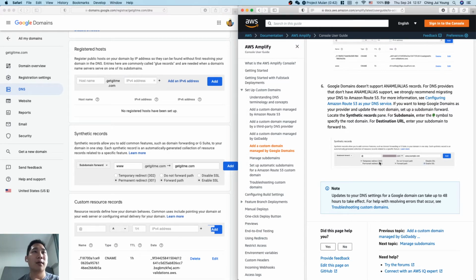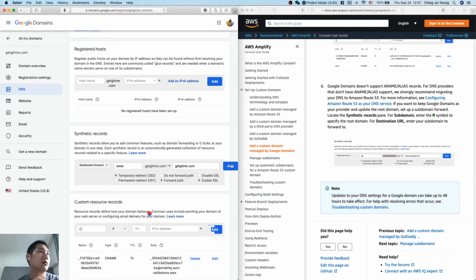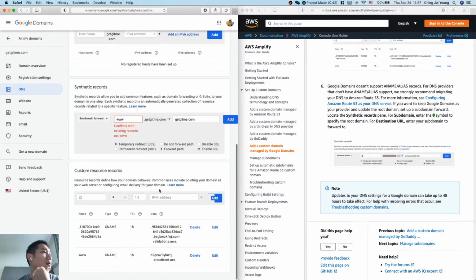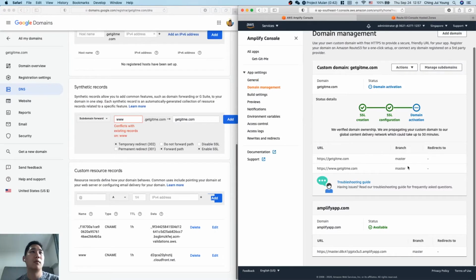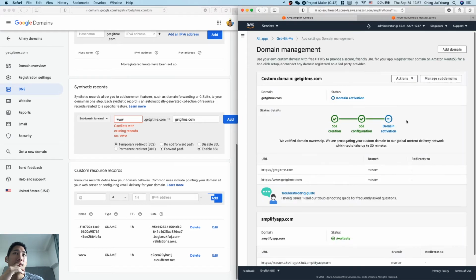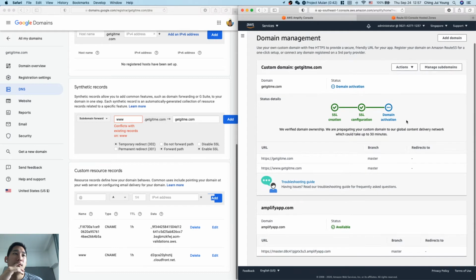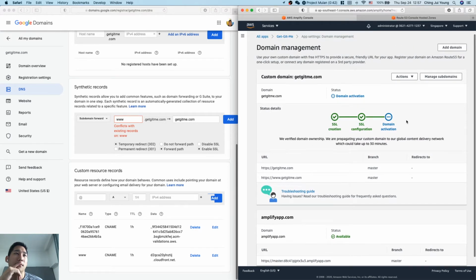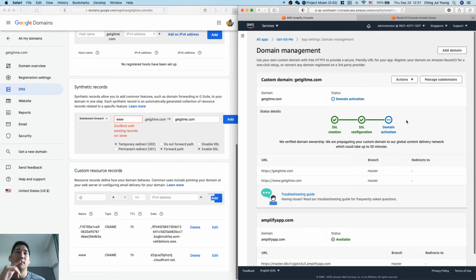They have temporary redirect. What's the difference? I'll just follow their settings for now. Right? Okay, well, we verified domain ownership. We are propagating your custom domain to our global content delivery network, which could take up to 30 minutes. Okay, well, it's a different message now, actually.